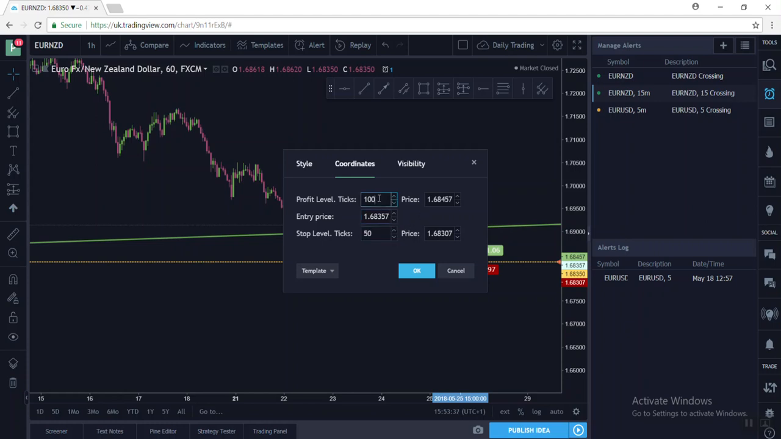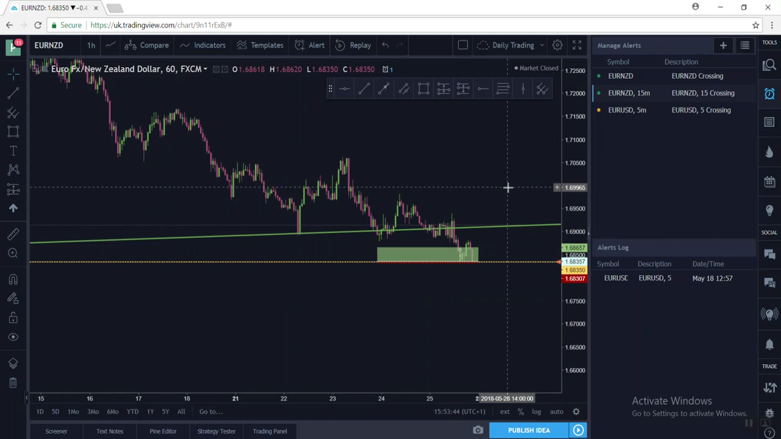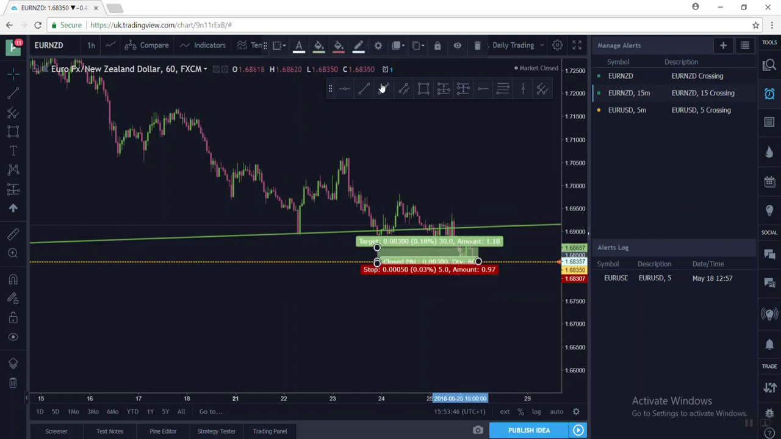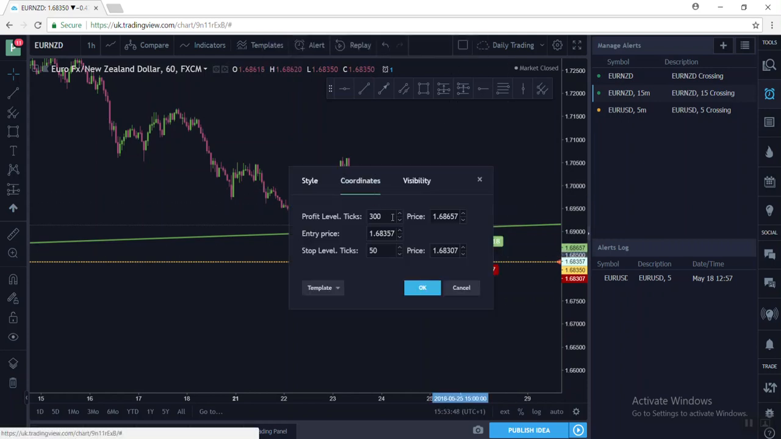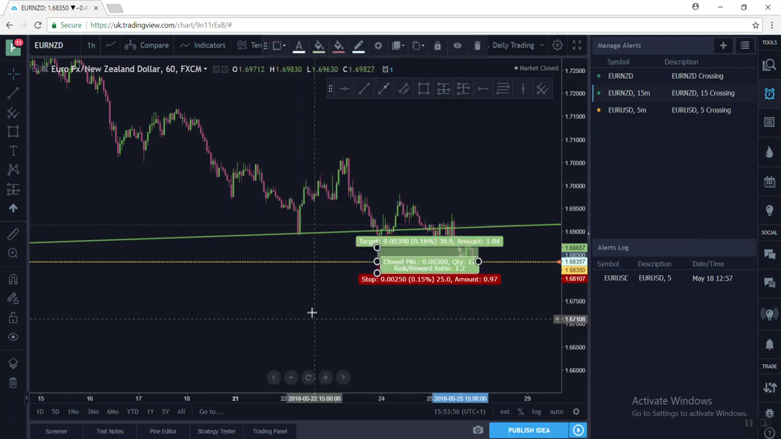Then you just say, okay, so I'm expecting to get 30 pips there, and my stop loss is 25 pips, and that marks it all out for you as a good visual aid. Again, lock it in place and you're done. So it works in two ways.